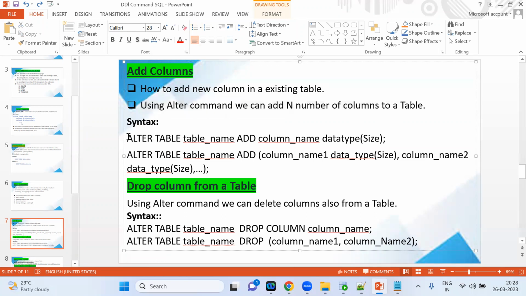What is the syntax? If you want to add one single column, this is the syntax: alter table table_name add column_name data_type size. Whichever column name you want to add, you can mention here, and then the column will be added.